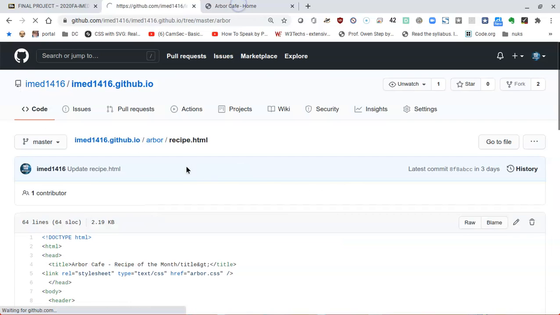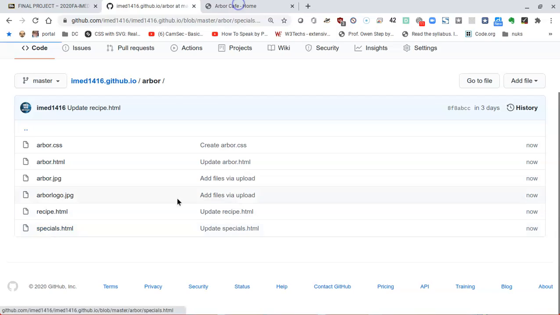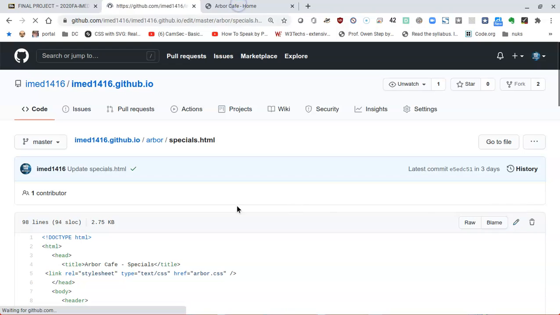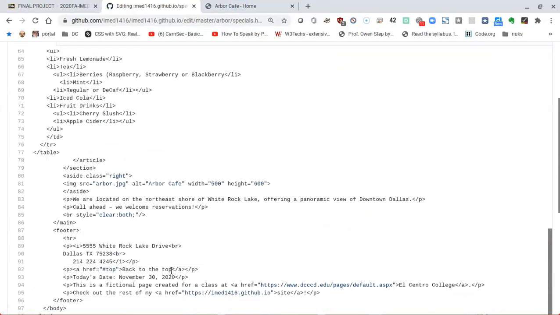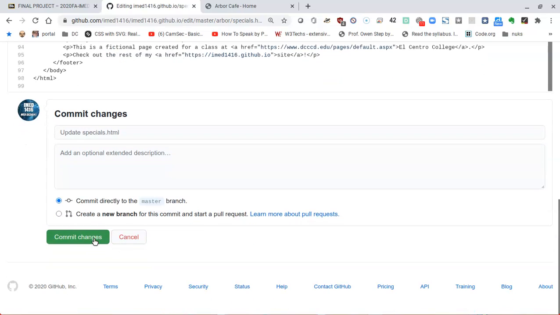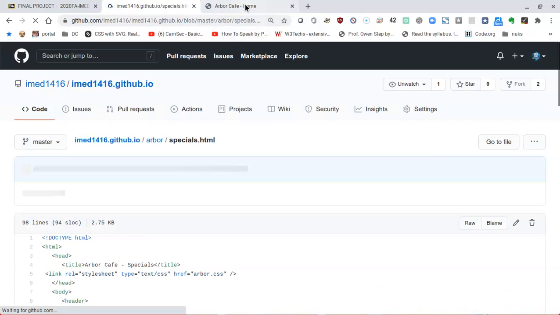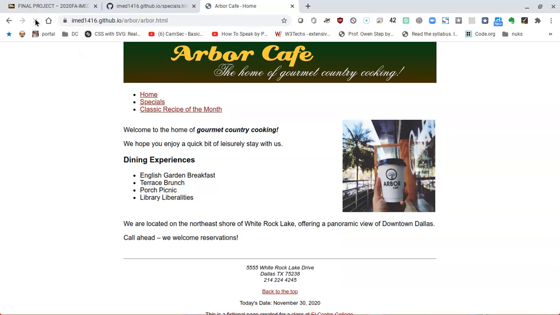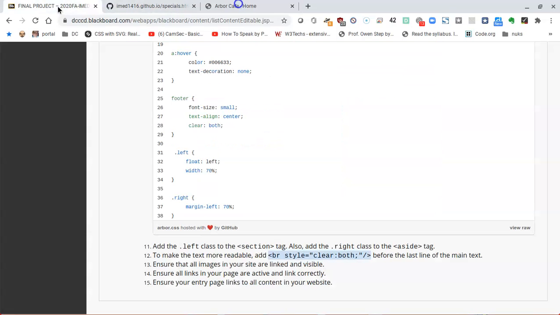Go back to the Arbor directory, and then Specials is the last one. I'll click on Edit, find the Arbor Cafe. It's right here. I'll double click it, and since I'm pasting everything, I'll just press Ctrl V and commit the changes. I don't know how long it's going to take to load, but let's try it. I reload, and now I have a better looking page. And are those the end of the directions?